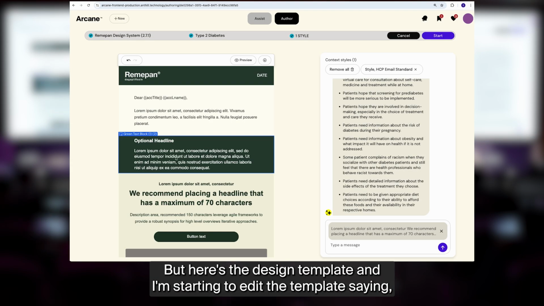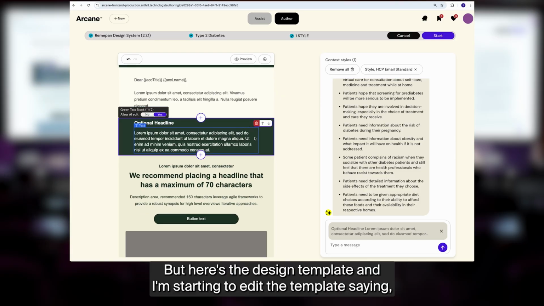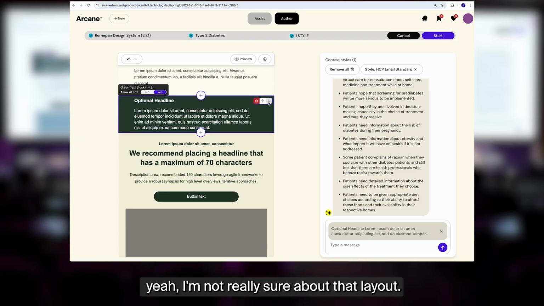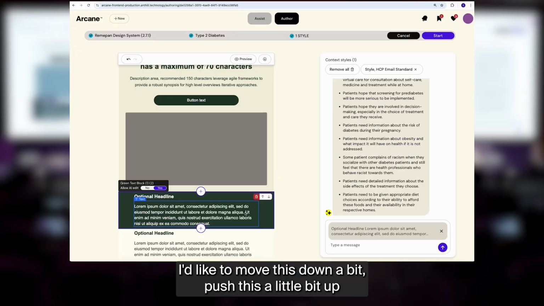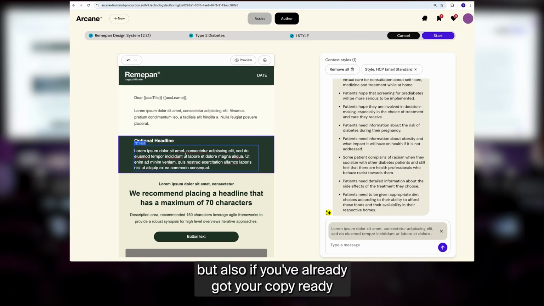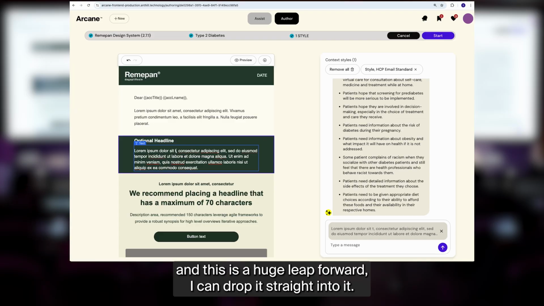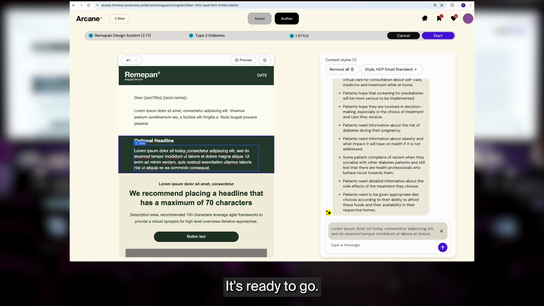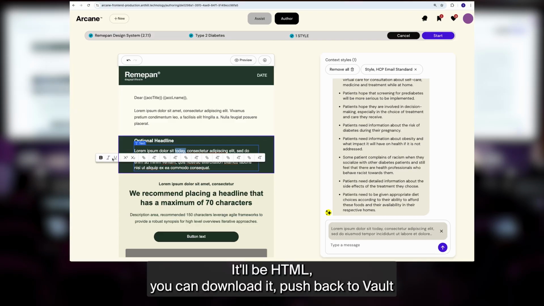But here's the design template, and I'm starting to edit the template, saying, yeah, I'm not really sure about that layout. I'd like to move this down a bit, or should I move it up? But also, if you've already got your copy ready, then this is a huge leap forward. I can drop it straight into it. It's ready to go. It'll be HTML, it'll be downloaded, pushed back to Vault, and you can send it for approval straight away.